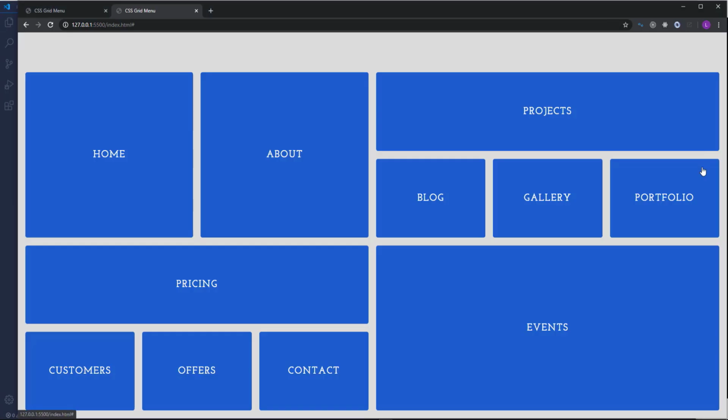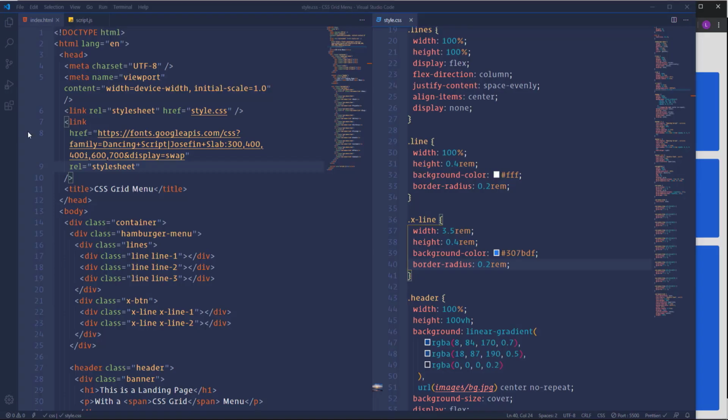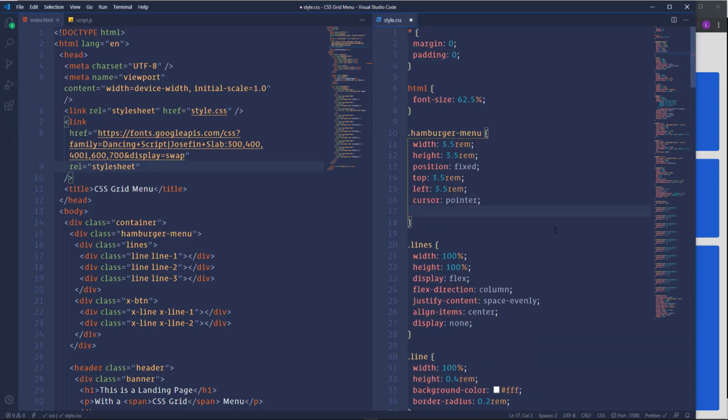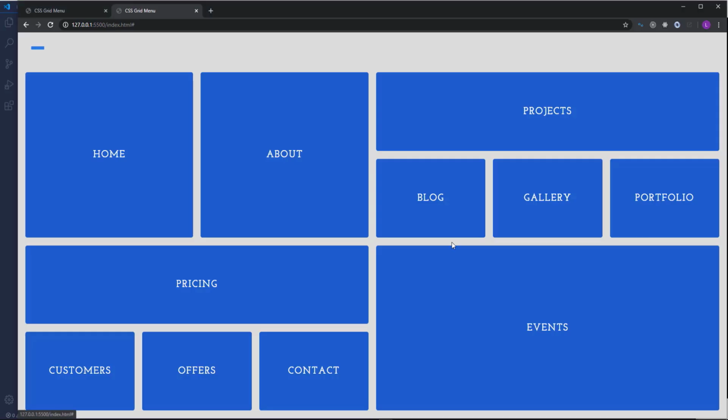So right now the lines are not visible because they ended up behind the navigation. In order to display them, we have to use one of the CSS properties called z-index, and we have to assign it to the hamburger menu itself because the X button is part of it. So let's set z-index to, let's say, 100. As you can see, the lines are displayed. Right now they don't have the shape of X, and we have to take care of that.